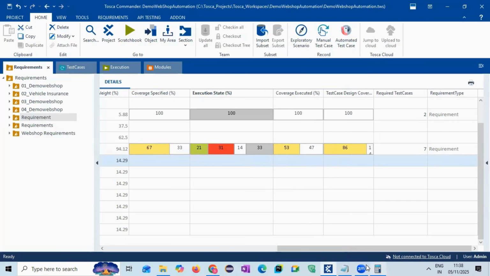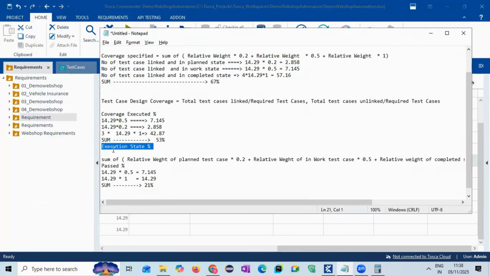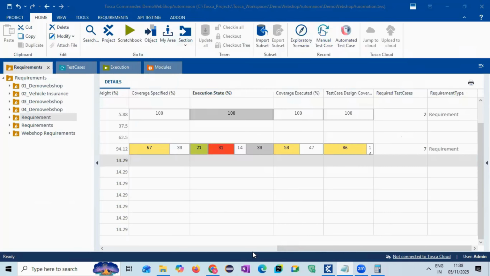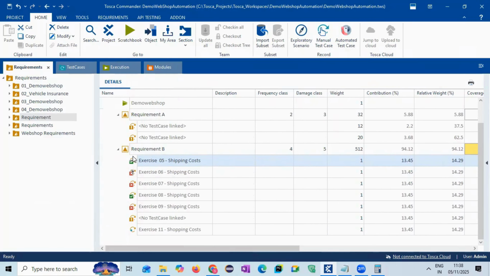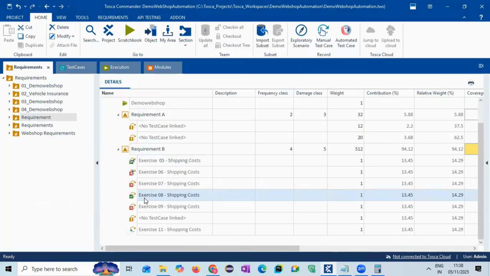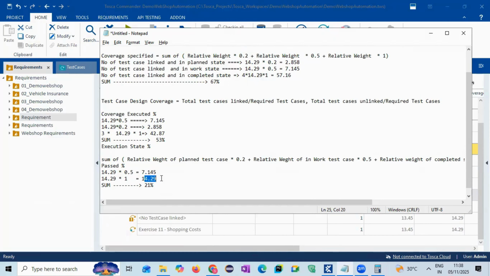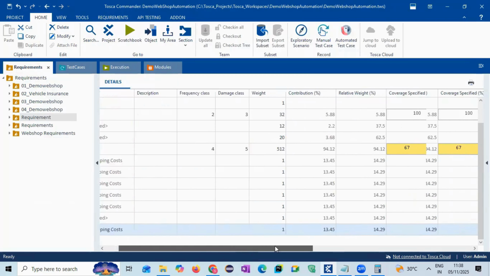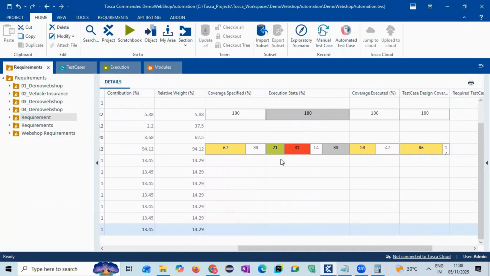So to calculate the pass percentage in the execution state, let's see which test cases are passed. There are 2 test cases that are passed. One is in work state, so relative weight into in-work state value is 0.5. You will get the output. And there is one test case which is passed and is in completed state. For the completed state, the value is 1. So relative weight into 1, you will get the output. Sum of these values is 21%. And that is what you are seeing under the execution percentage as pass percentage.